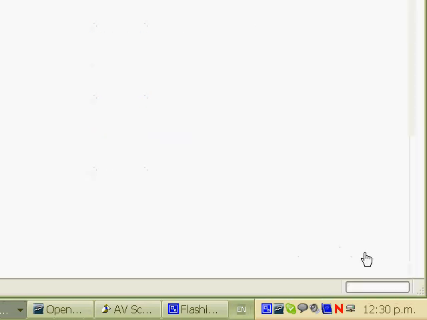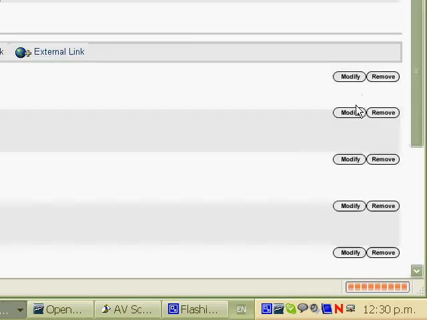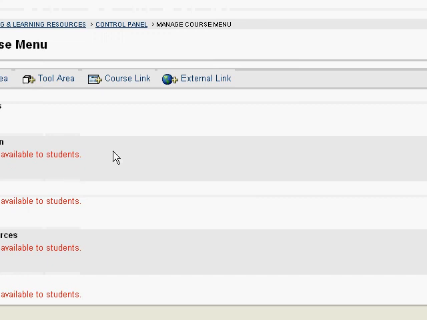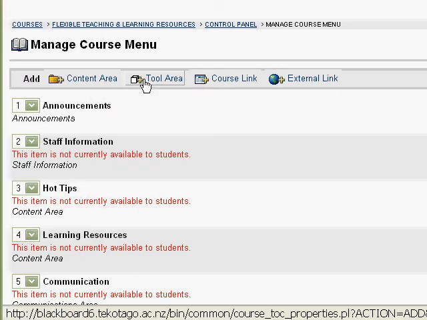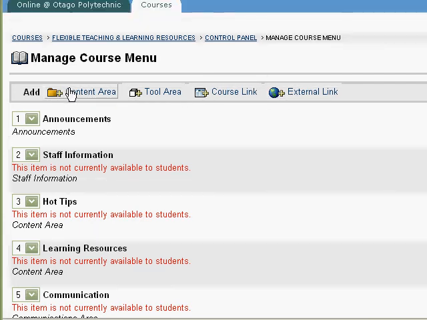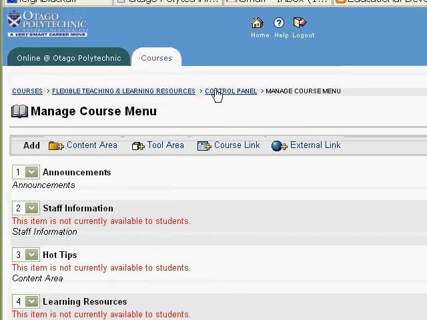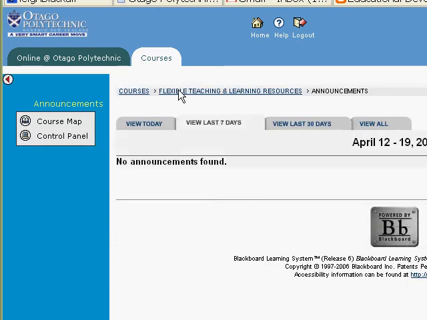Okay, submit, and okay. Alright, that should be all of it done. If I wanted to add a tool area, or add a content area, a course link, external link, and stuff like that, I click those buttons there. So we'll just go back to the course menu and see what it looks like, and there it is, down to just announcements.